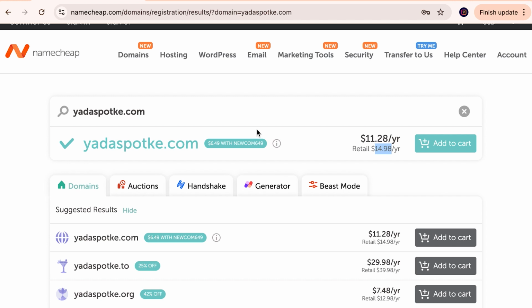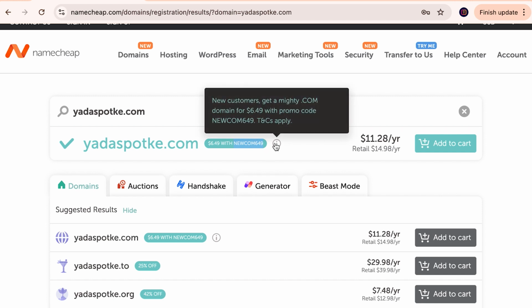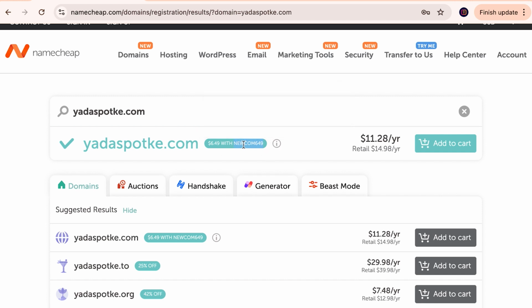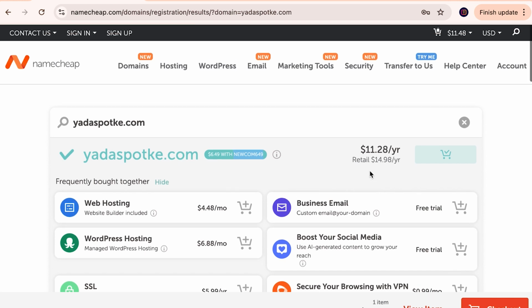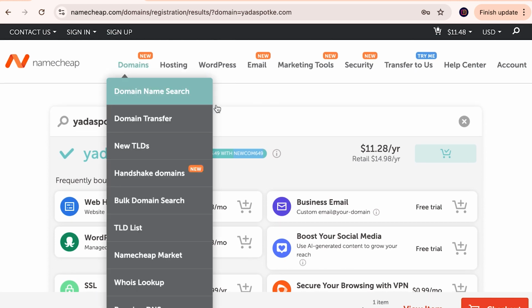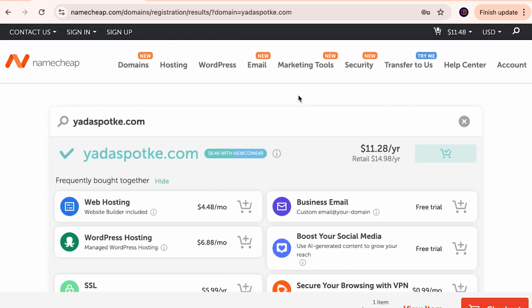However, before you proceed to buy, you can also make sure that you copy this promo code. You copy it somewhere because it will help you to reduce the price when you reach the checkout page. So remember to copy this code somewhere, and then you can add this to cart. If your domain is not available, just go back to this domain name search and search for another one until you find something that's available.